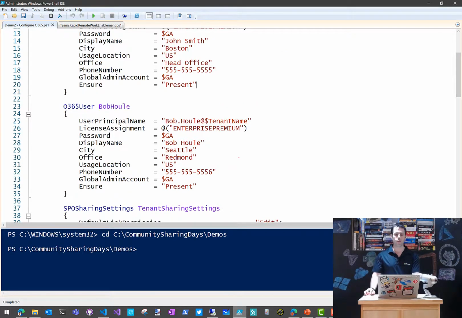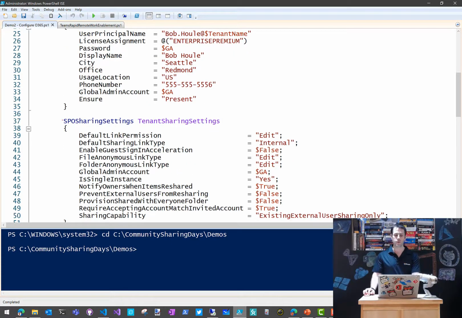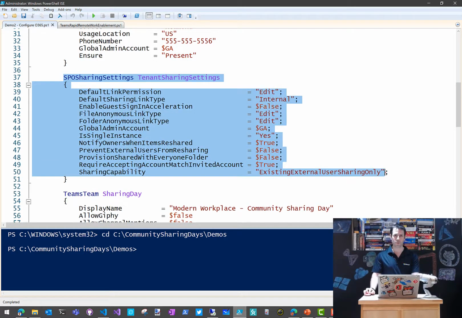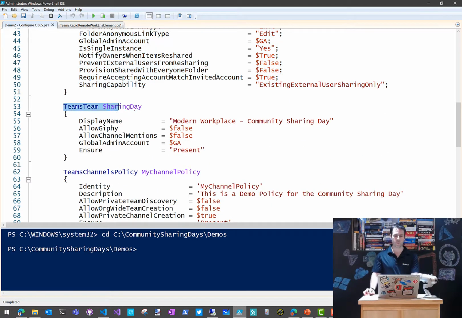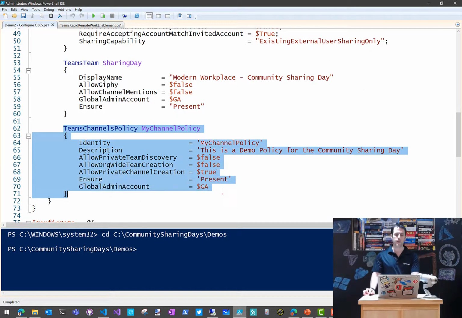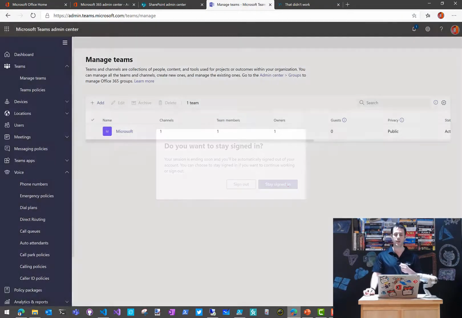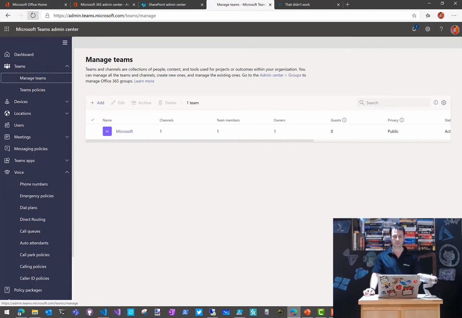In here, I'm defining one user named John Smith. I'm assigning him an E5 license, defining properties about the user. I'm creating, again, my Bob user. I'm going to be creating it in my Office 365 tenant this time around. I'm defining what the sharing settings for SharePoint Online should be. I'm creating one team called Modern Workplace Community Sharing Day. And I am creating a channel policy that basically says, do not allow private team discovery, allow org-wide team creation, so anybody can go and create a team, set to false, and allow private channel creation set to true, so people can create private channels. So this is my configuration.